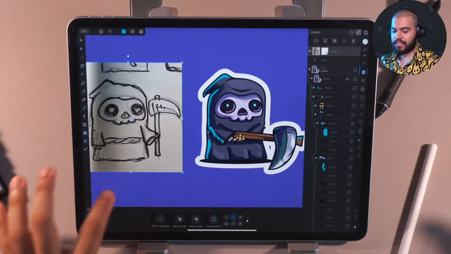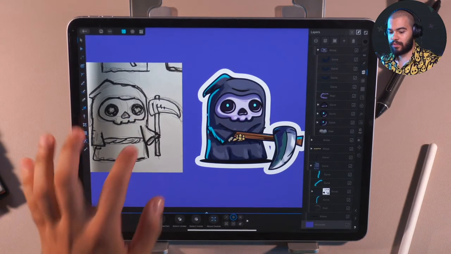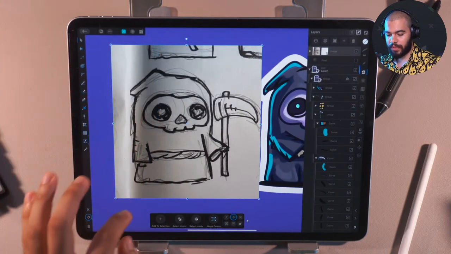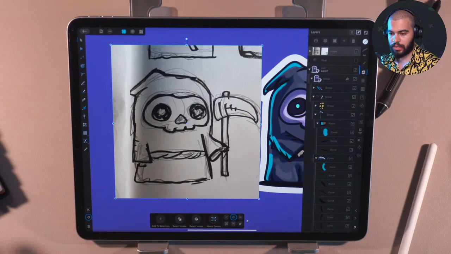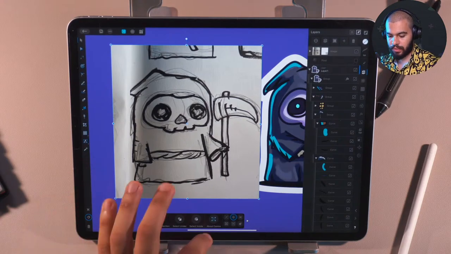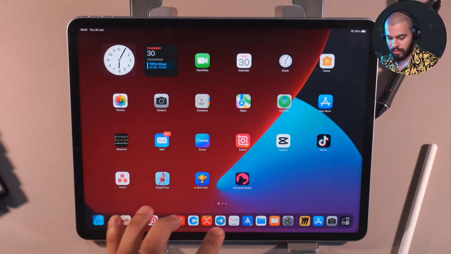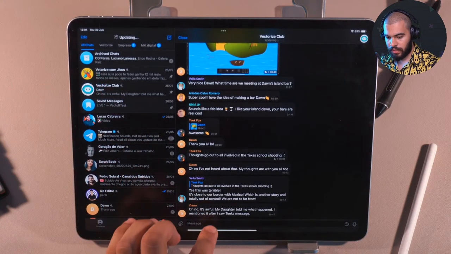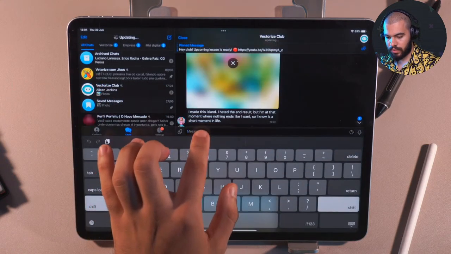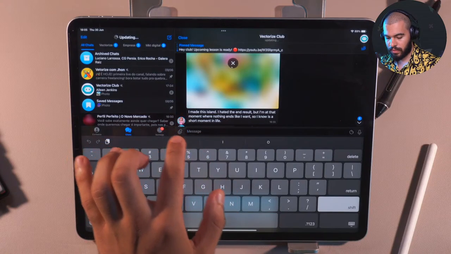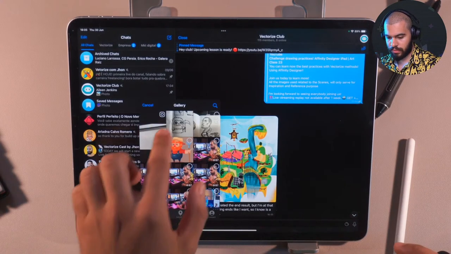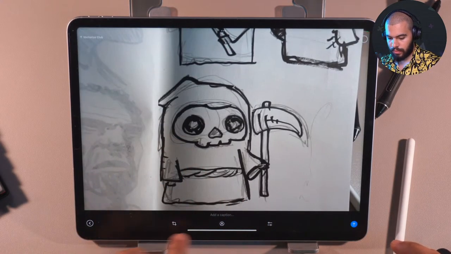So yeah, that's it. You guys can go and do this exercise. Right now I'm gonna copy this. I've just copied it and I will open Telegram. Let me open Telegram here. Where is Telegram? Vectorize Club is here. And then let's see if I can paste. I'll send the image here. There you go. Let me just group.